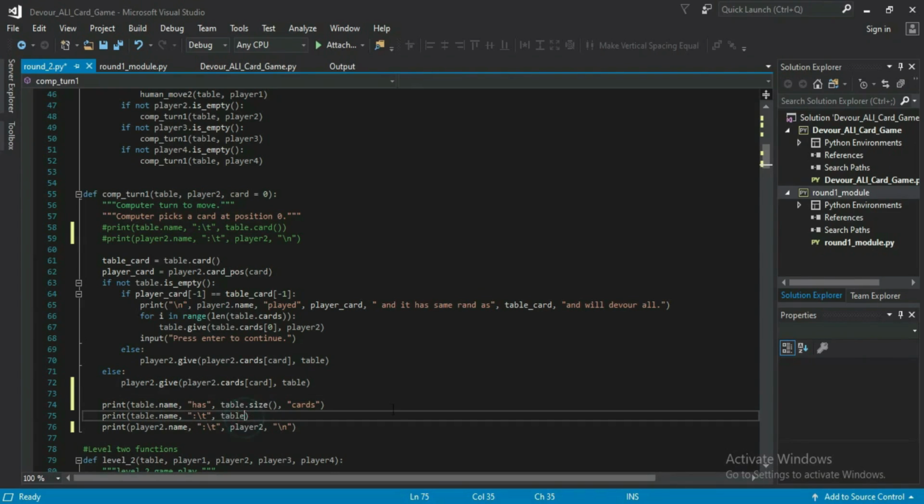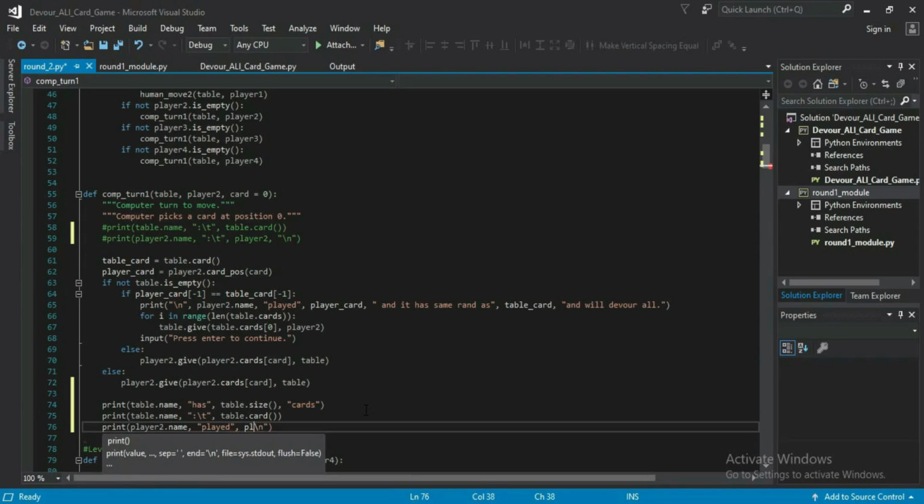So play dot card dot card. So we're going to say player dot name. I'm going to say played. Played player card. Player card.